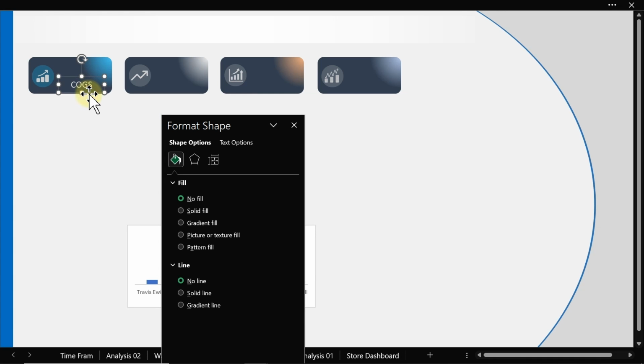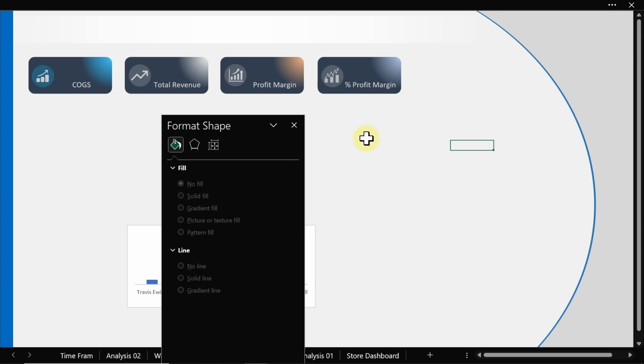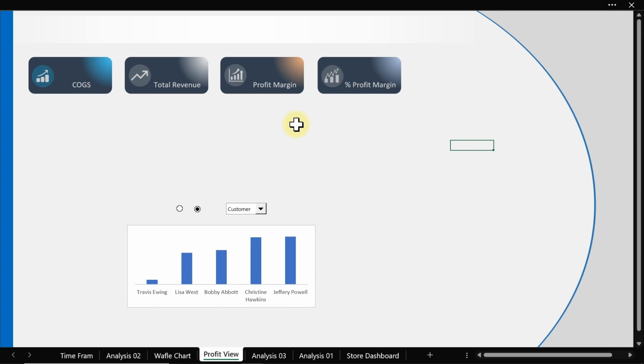So for the time being, I'm going to do Ctrl-D to duplicate it. And I have this. All right, as you can see, we have cost of goods sold, total revenue, profit margin, and the profit margin percentage right here. So it is time for us to get all of this in here.